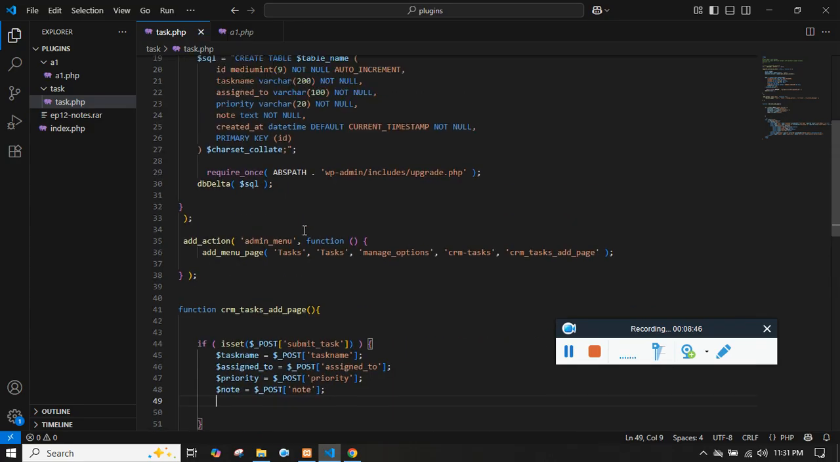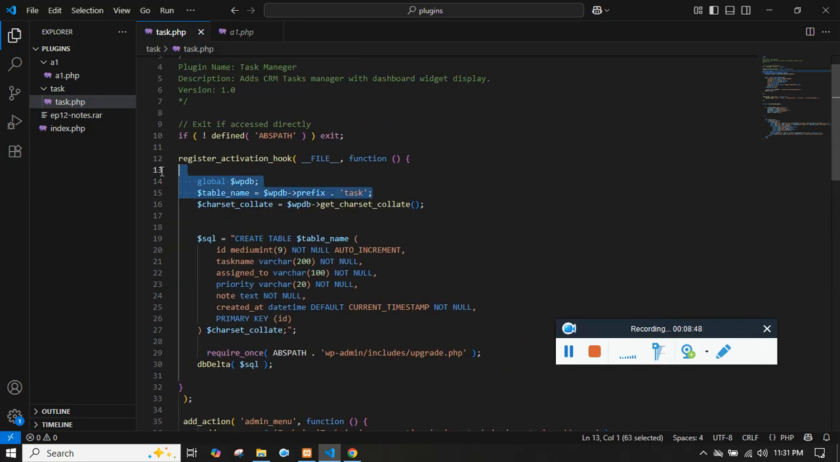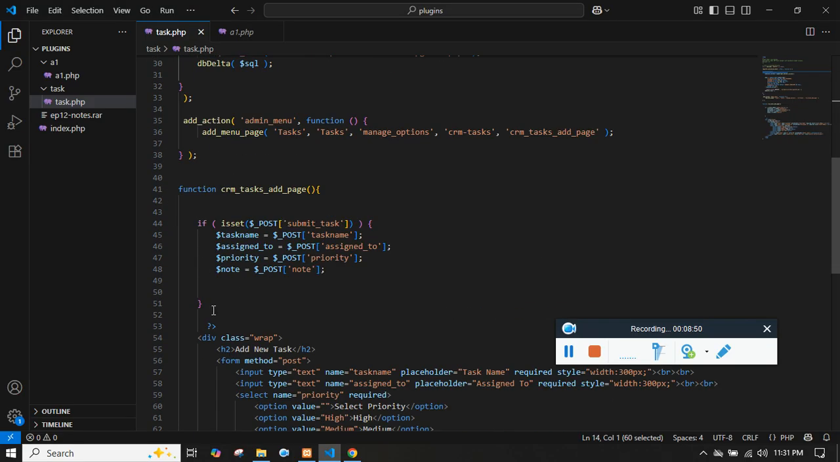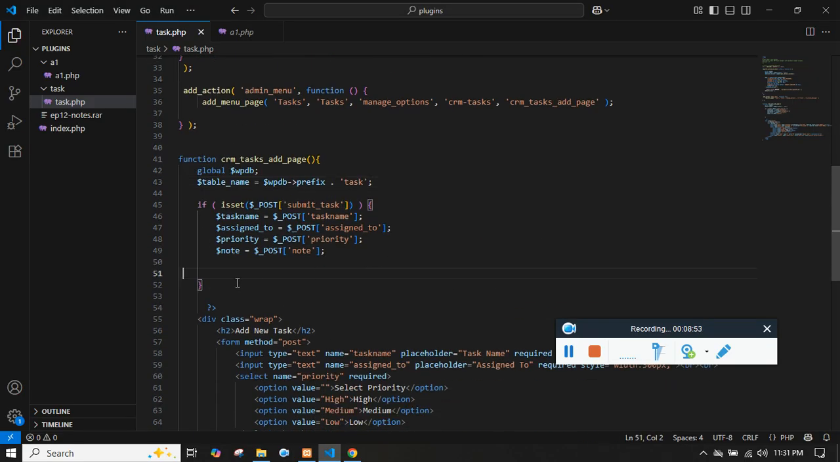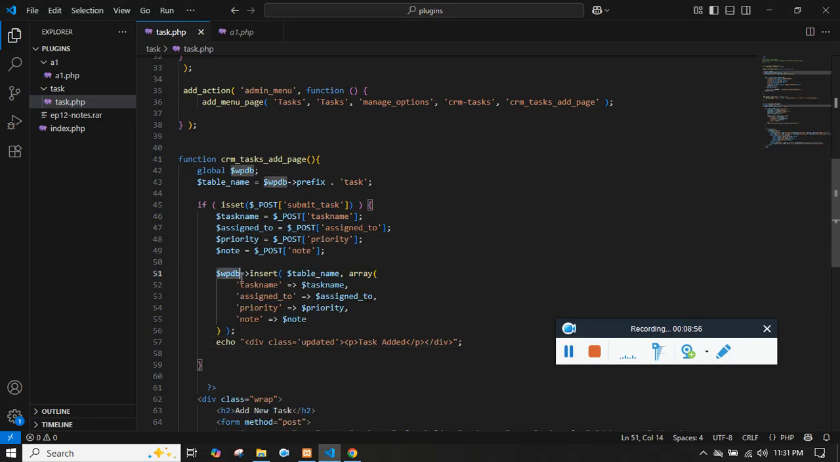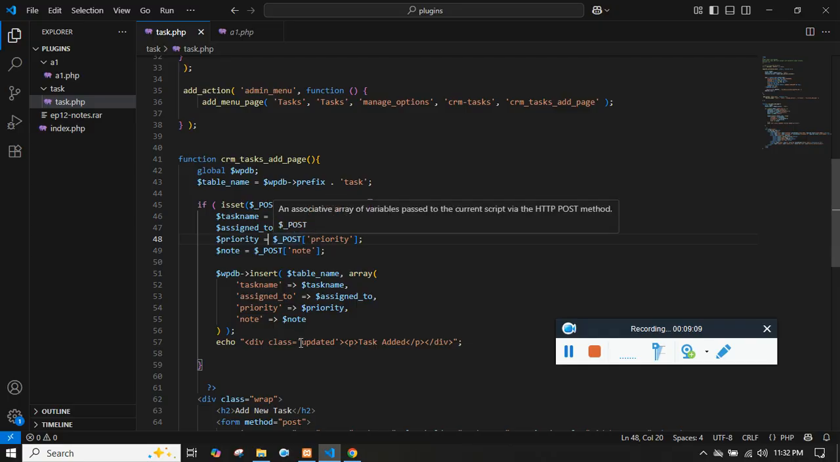And now we'll be using the global WordPress object to insert these values into the database. Again, we will be using the insert query from the $wpdb object. The table name is passed over here, and these are the relevant column names, and these are the input field values which we have stored in the above lines.